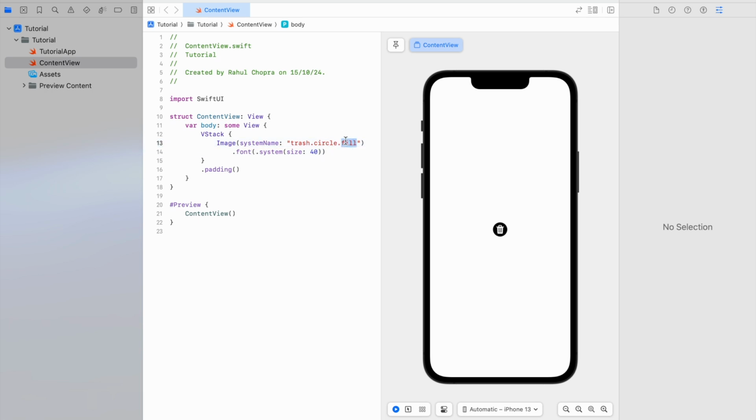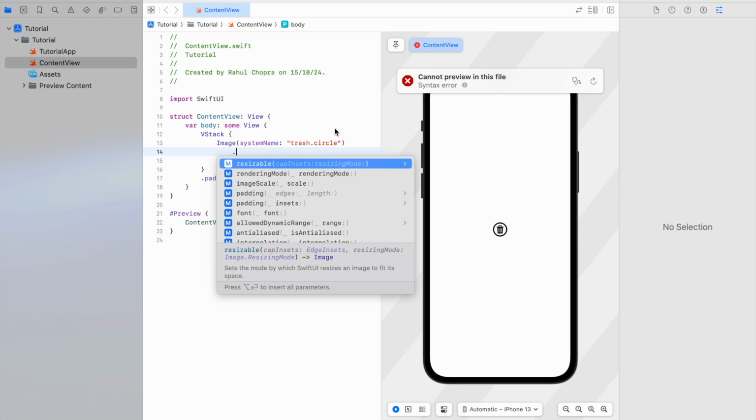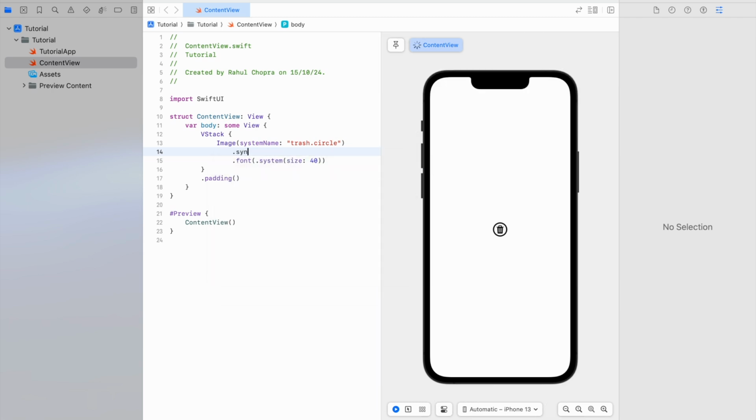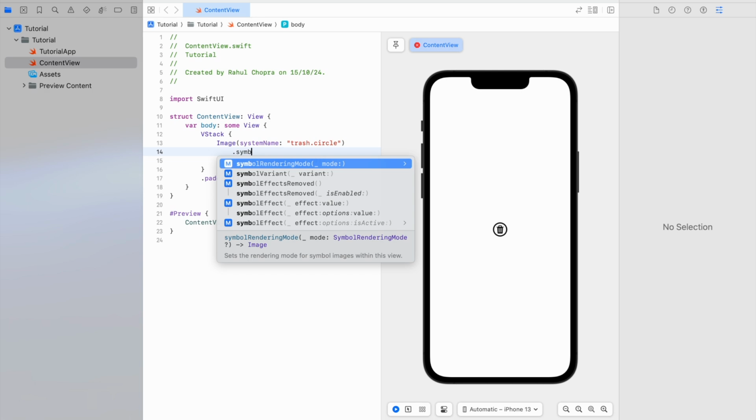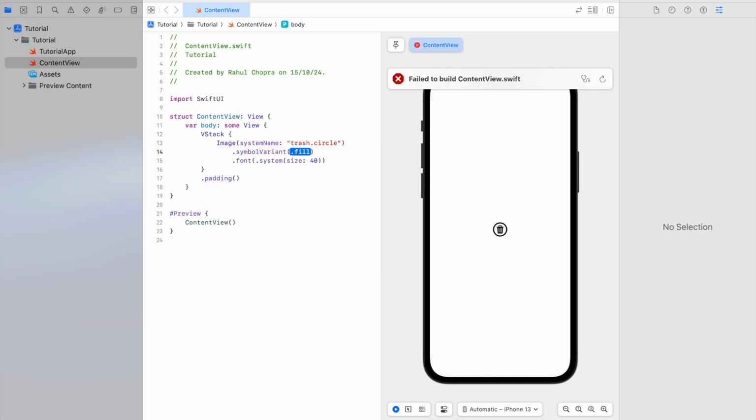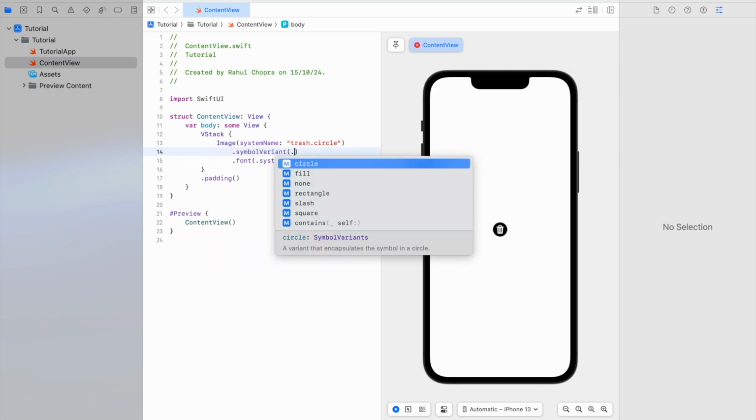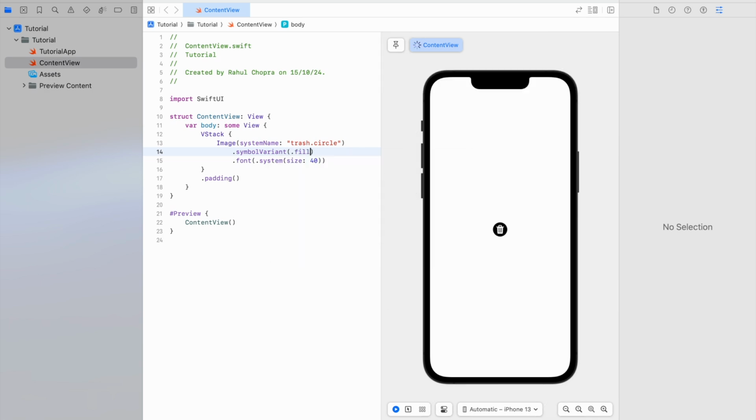If you don't want to add .fill, you can also do this. You can add .symbolVariant. You can use fill here. .symbolVariant applies the filled version of the icon. You can adjust these properties further as needed.